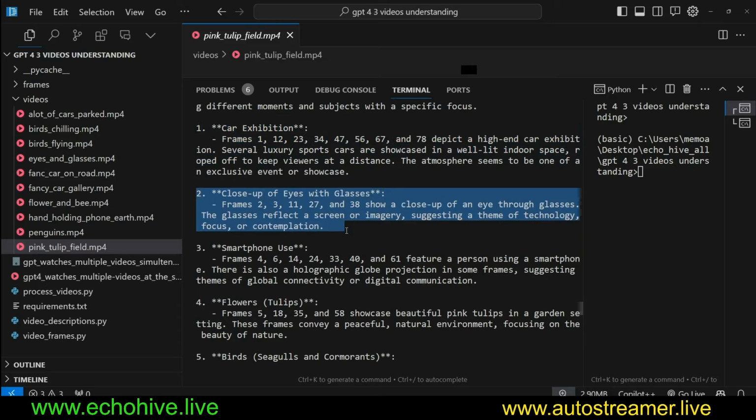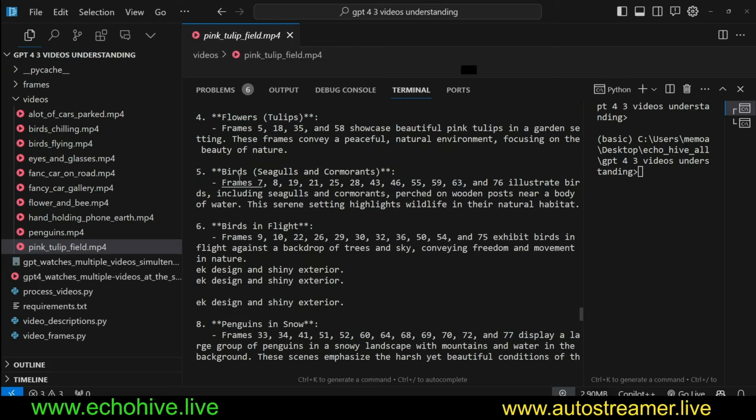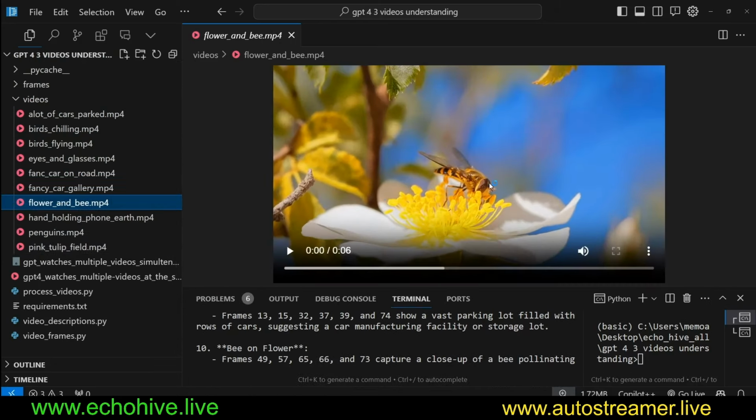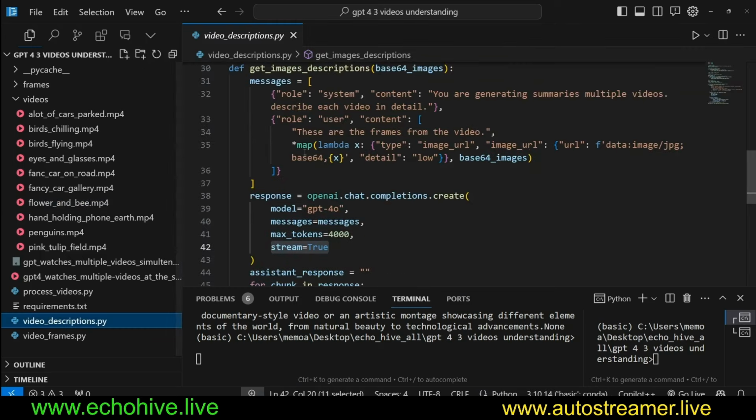See, one, the car exhibition, close-up of eyes with glasses, smartphone use. It even said holographic glow projection, and beautiful pink tulips. So it got all 10 of them right, and it was even able to say that it's a white flower, which was really interesting, because I myself thought it was a yellow flower, but actually it's a white flower. So overall, I'm impressed, especially since we're shuffling these.